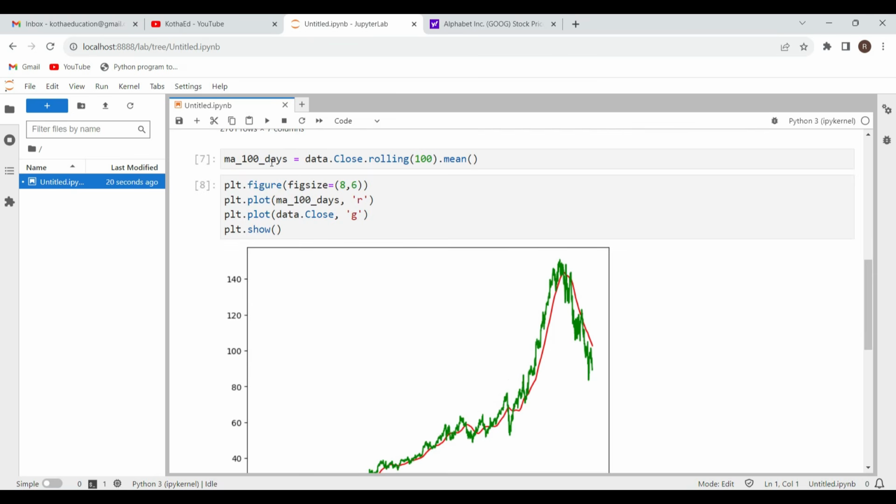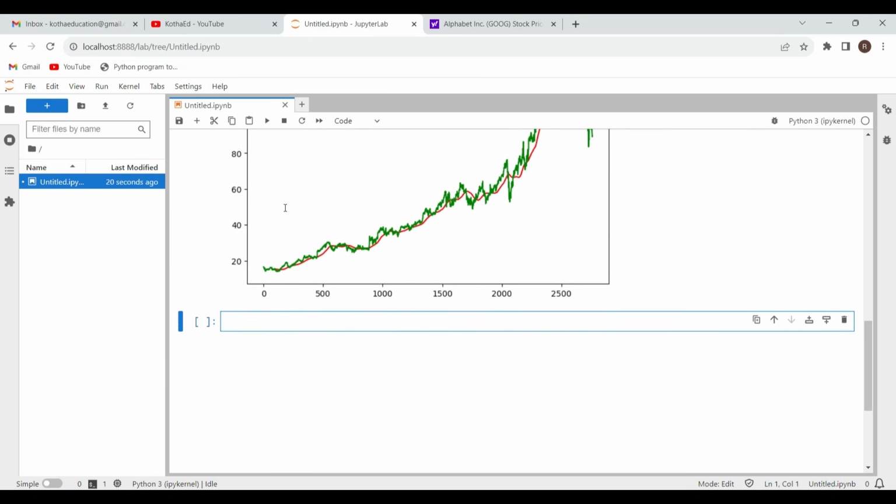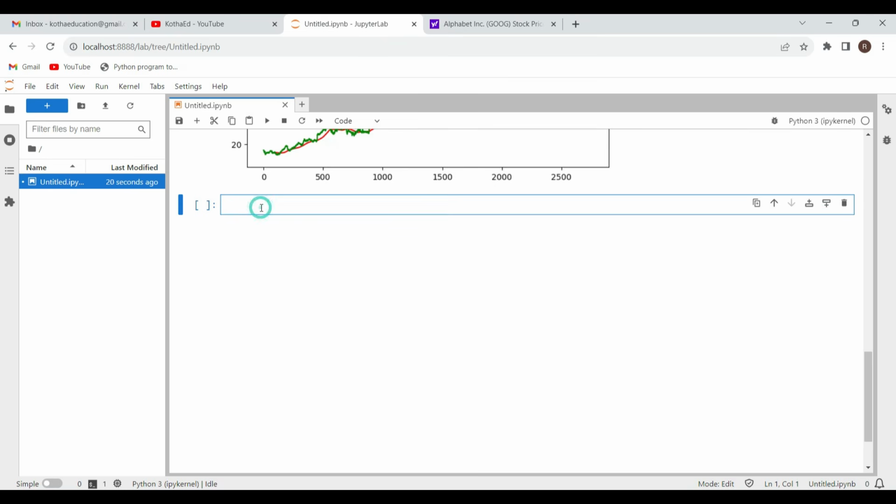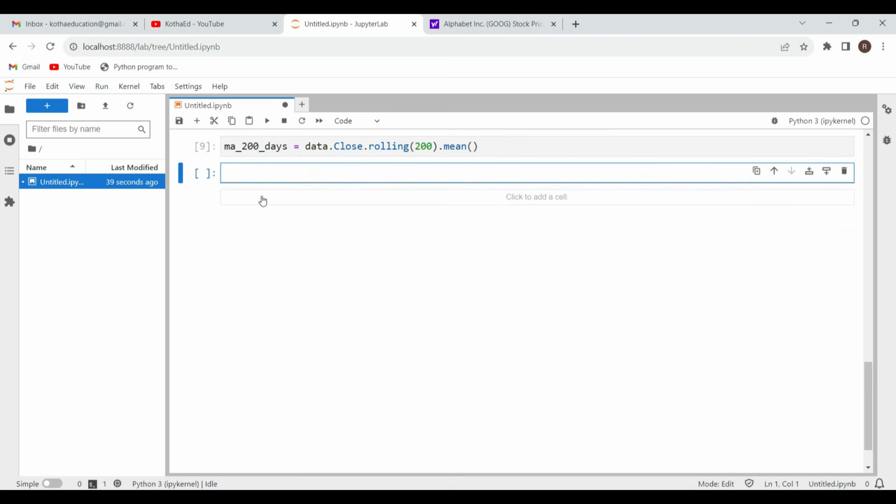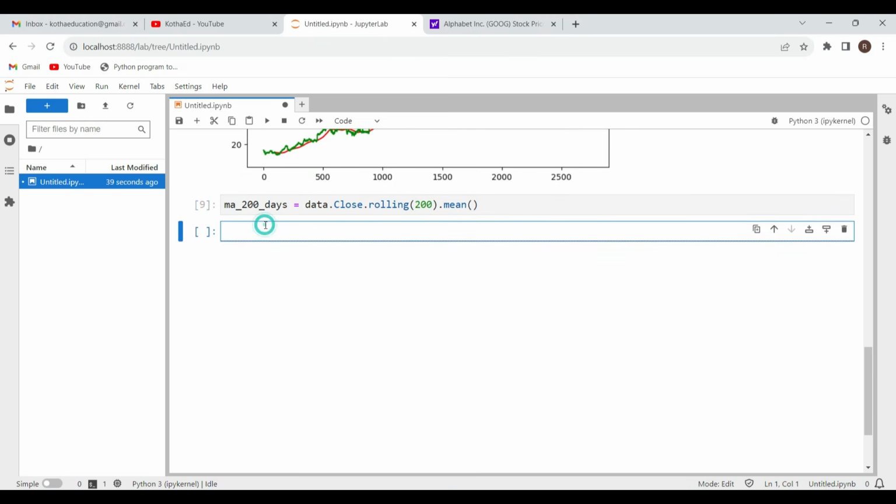Now we have the moving average for the 100 days. Now let's calculate it for the 200 days, and then we'll see. Moving average of 200 days is equal to data.Close.rolling of 200 days with the mean. Okay, now we have the moving average for the last 200 days. Now let's draw the graph.